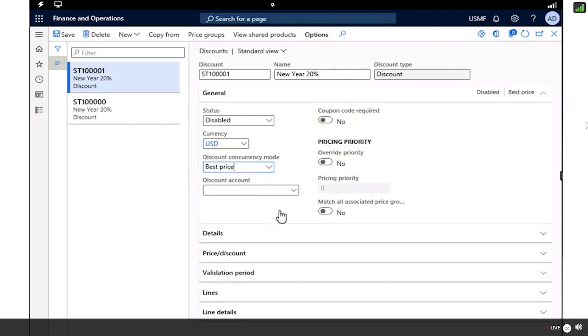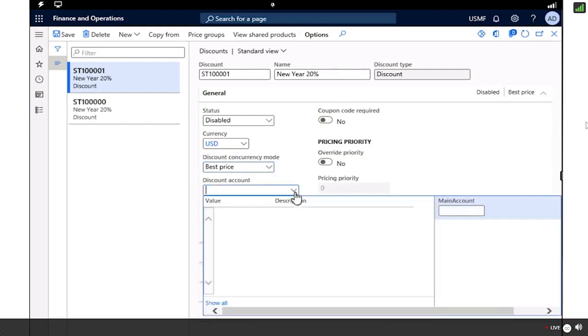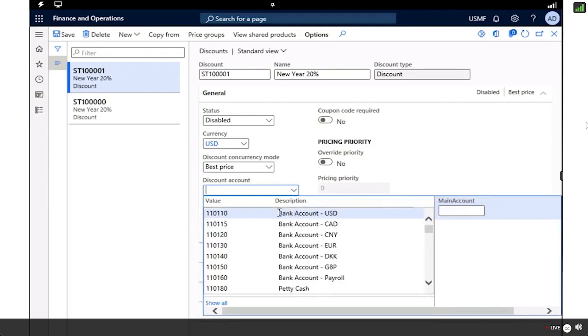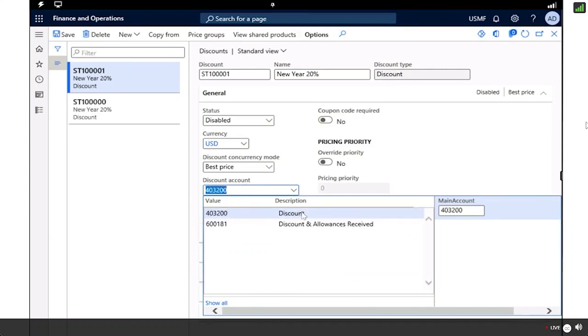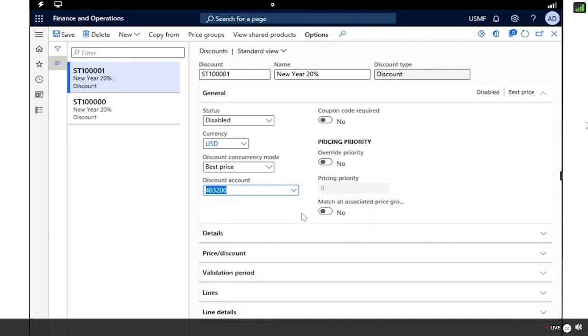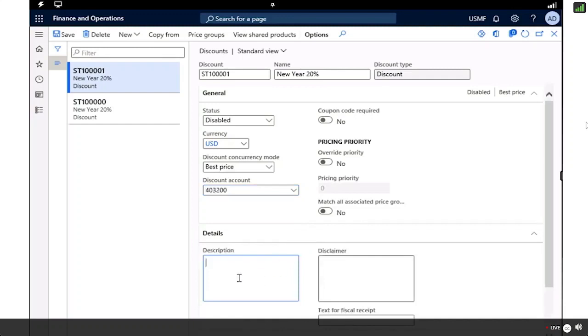And then on the discount account, this is going to let me see all of the different options. I am going to put it from discount. There we go. To let me know what account to pull it from. All right, and everything looks good. And then we're going to come down here to our other details. And this is where I can put in a description for this discount. So I'm going to just say New Year discount offering 20% off. All right, so that looks good.